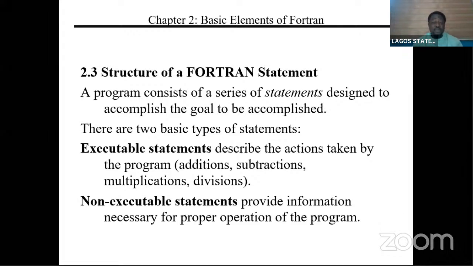Once we have a grasp of this structure of the Fortran statement, we will be able to identify a valid Fortran statement at any time. Once we are able to identify a valid Fortran statement, it also means that we will be able to conclude that some Fortran statements are not correct. Let us look at the structure.